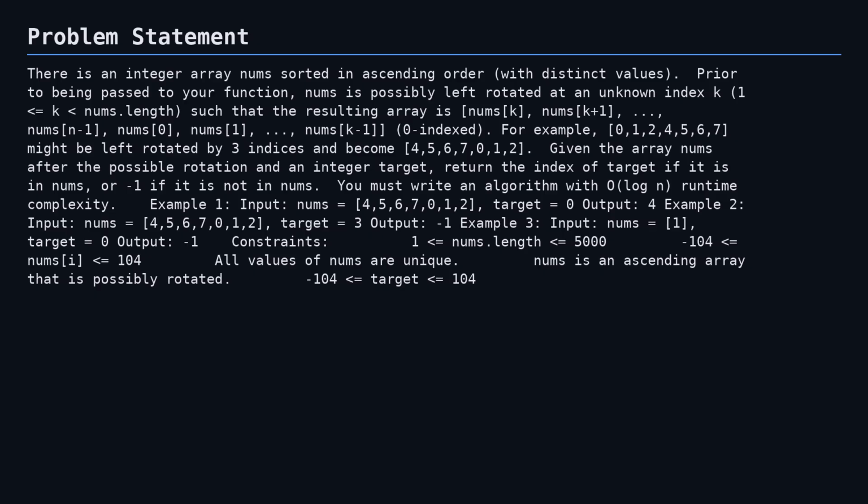Problems on LeetCode. Today, we're going to tackle a medium-level problem called Search in Rotated Sorted Array. This problem is all about finding a target element in an array that has been rotated, and it requires a clever approach to solve efficiently. So, let's get started and see how we can crack this problem.